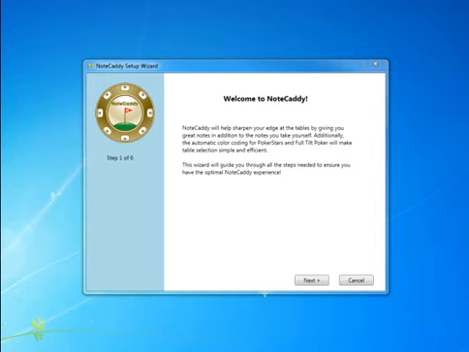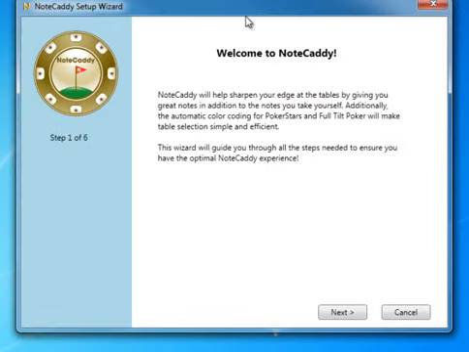Hi, you're watching the video updating from NoteCaddy 1.0 to NoteCaddy 2.0. Originally in NoteCaddy, you didn't have a setup wizard and you had to configure certain values yourself. NoteCaddy 2.0 aims to make that easier, so we're going to go through this wizard.